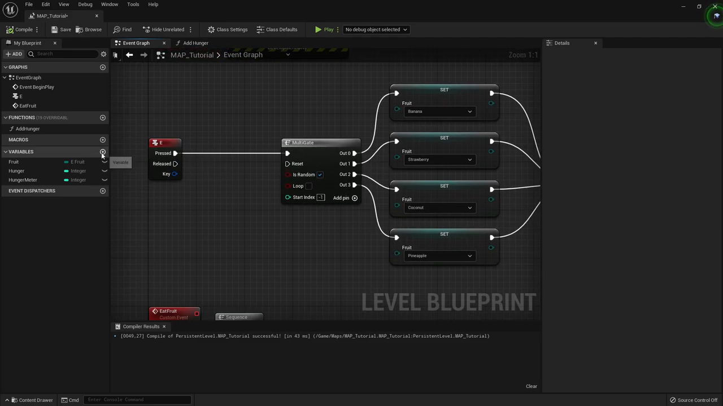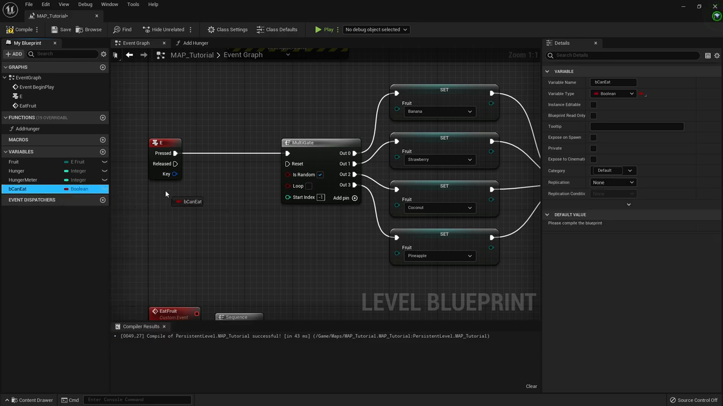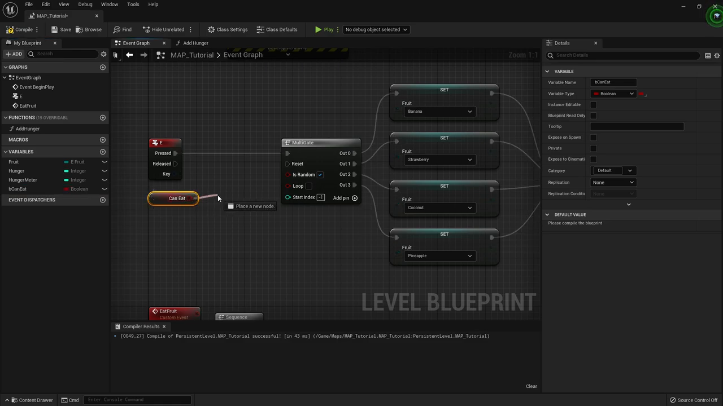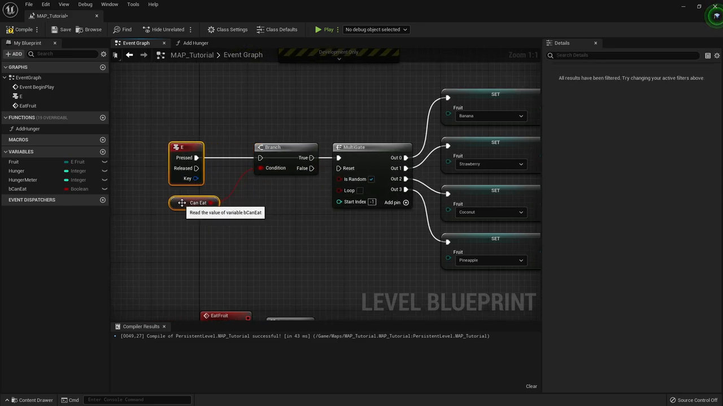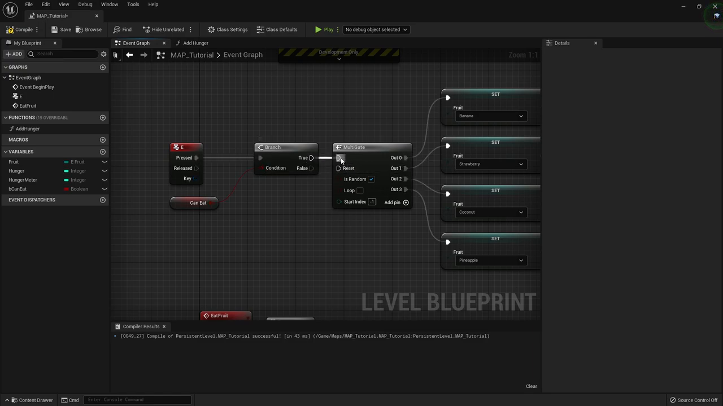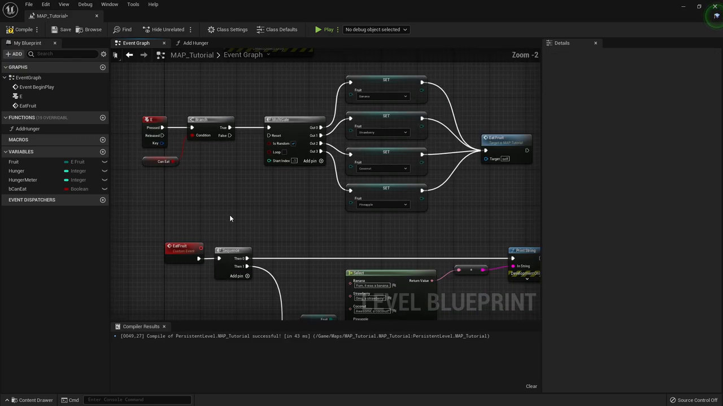So let's make a boolean and call it can eat. Change the variable type to boolean, pull it out, and then say if you can eat, if this is true. Okay, if you can eat, if this is true, you can eat, then go ahead and do this. However, if you can't eat, then do nothing. So if you can eat, you can go ahead.